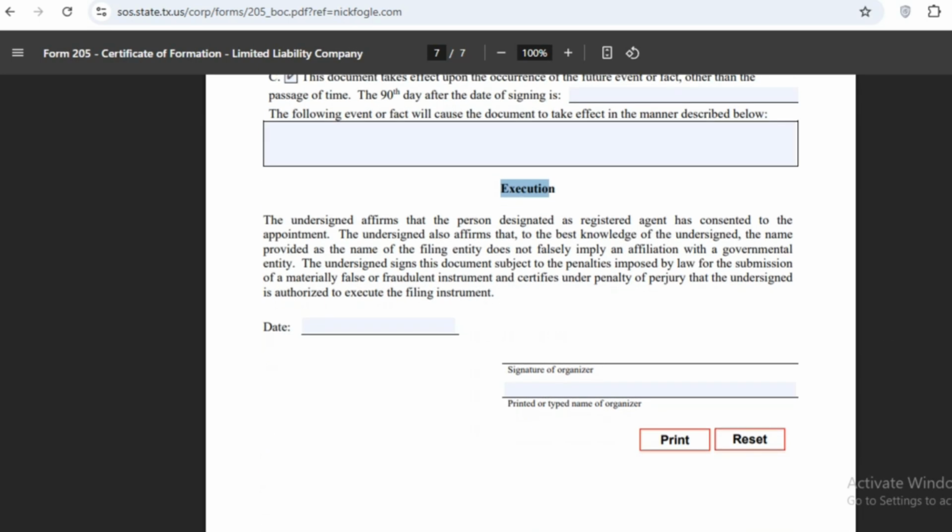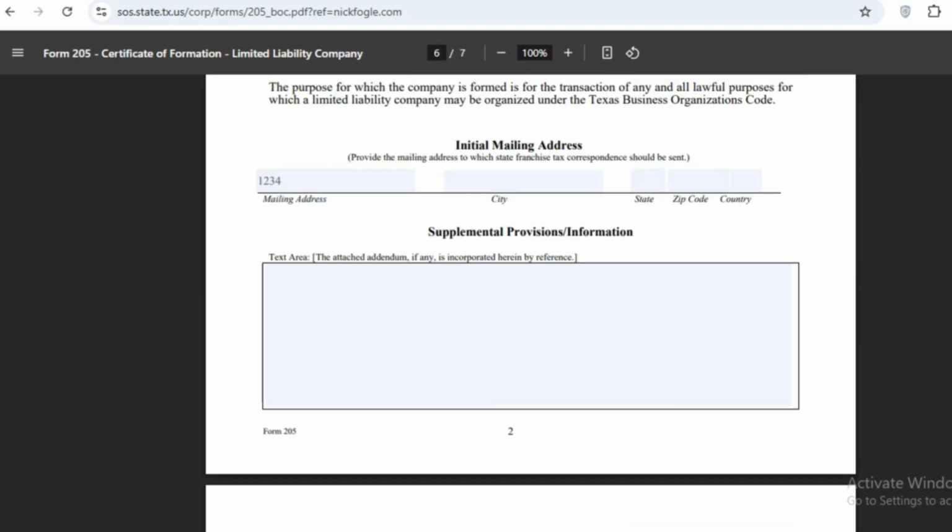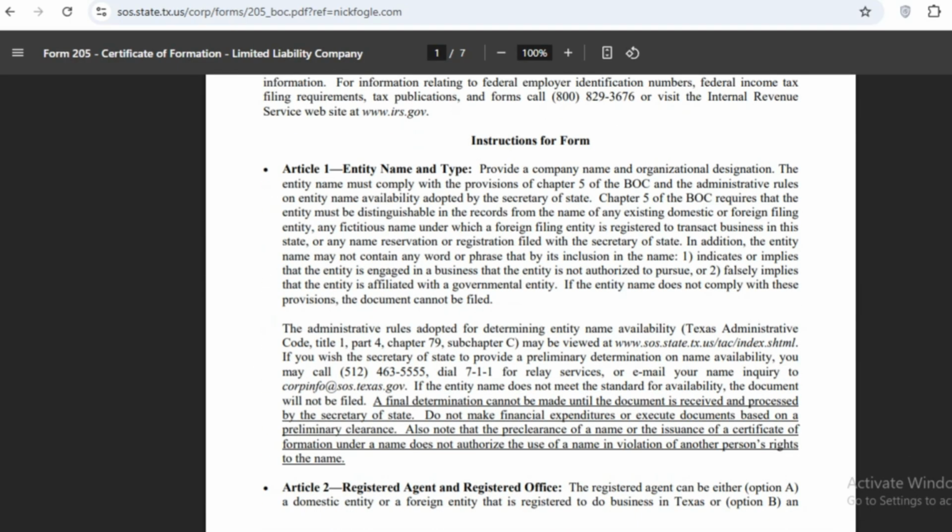Execution, signature. Line, date: write today's date. Line, signature of organizer: sign your name here. Line, printed or typed name of organizer: print your name clearly here, and there you go. It's done. So, now what?